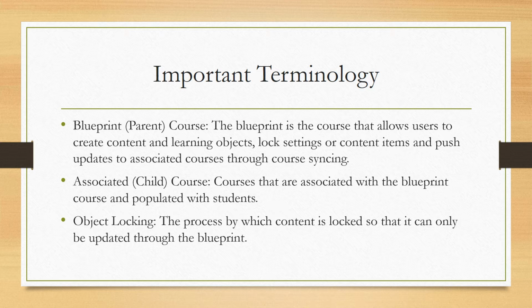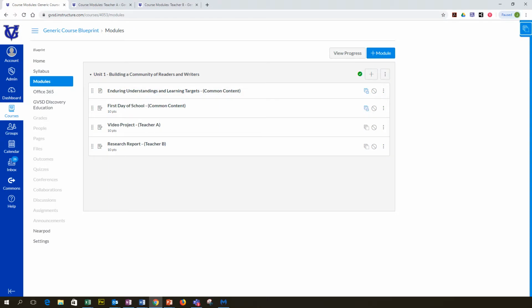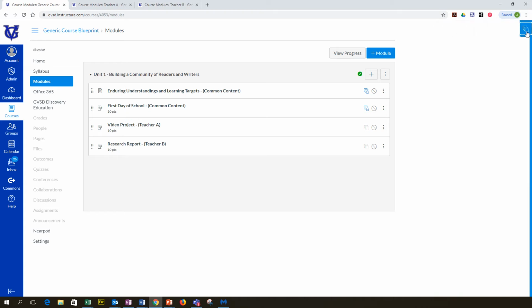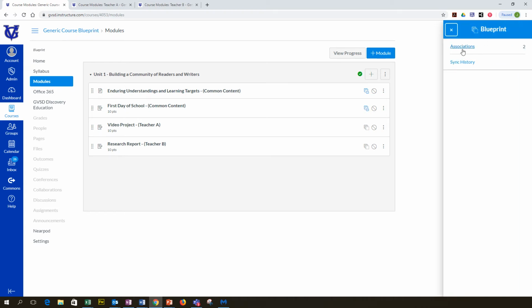Object locking is a process by which content is locked so that it can only be updated through the blueprint. Let's look at an example of this in Canvas. This is a blueprint course. You can tell if a course is a blueprint course because it has this blue banner to the side. And you can see that there are two courses that are associated with the blueprint course.